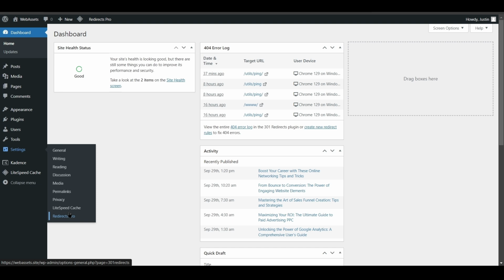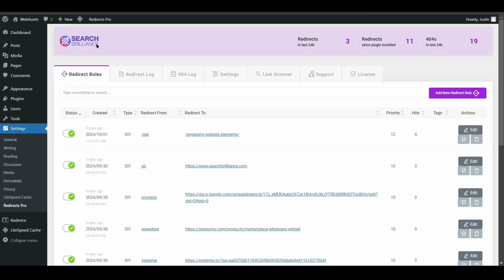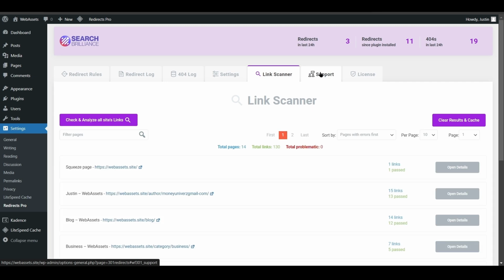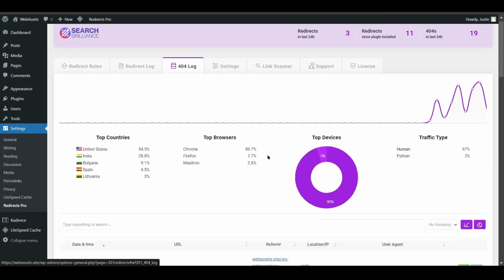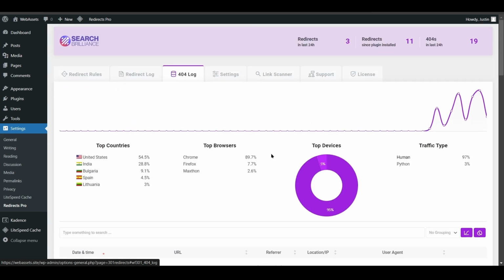So this is website webassets.site, and you can see that I've actually rebranded the plugin. So you can rebrand the name as well. I've changed it to Redirects Pro, and once I click on this, you'll see that I have my own logo, my own color combination over here. So this is Search Brilliance. This is my agency's logo, and you can see that the color is totally changed. And then you have all these amazing looking graphical representations that you can show your clients, and you can really wow them into purchasing your service.